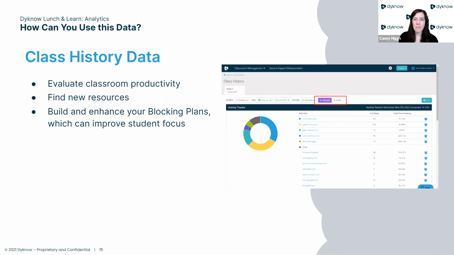But if you feel like maybe you're constantly doing that after a bit, you're constantly adding websites to that list of blocked websites, definitely consider switching to an allow only blocking plan. So those are the two main types we have in Dyknow, allow only or block only. And allow only is the more restrictive version. So it's going to save you a little bit of time, actually. You don't have to enter as many websites in the things to allow, right? Because everything else is blocked except those few websites that you want students to use.